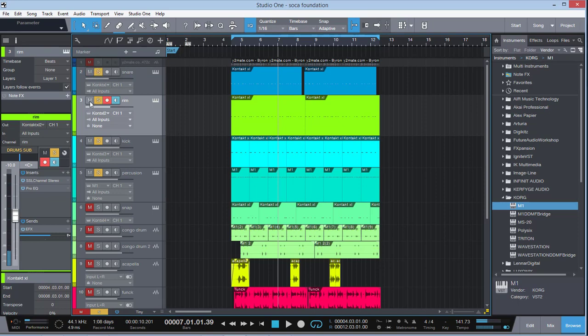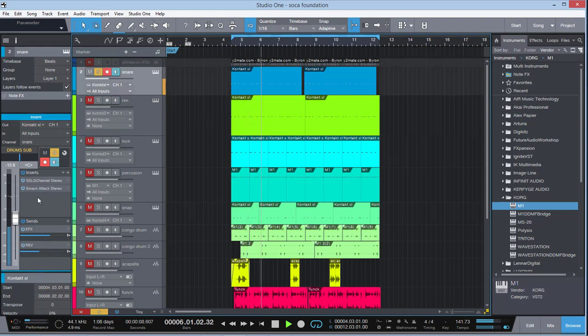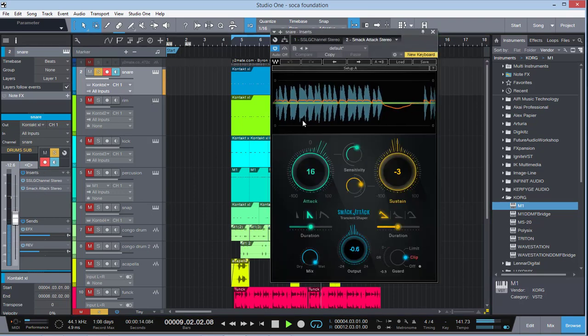So I bring in the second snare here. I'm going to isolate the second snare. That's what I have. And this is just to create some body here. I'm running that through the Smack Attack, by the way.